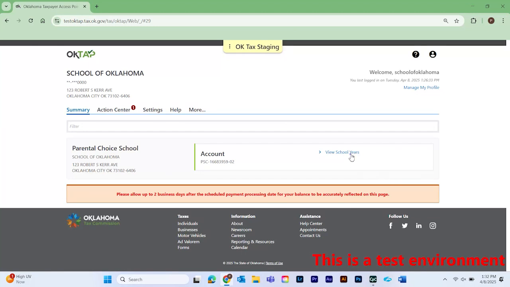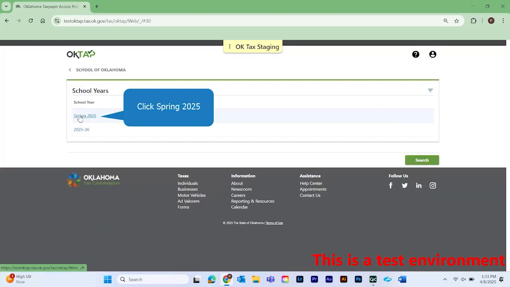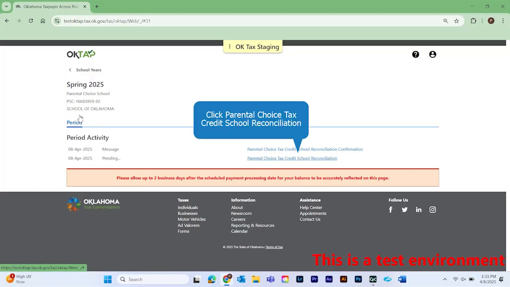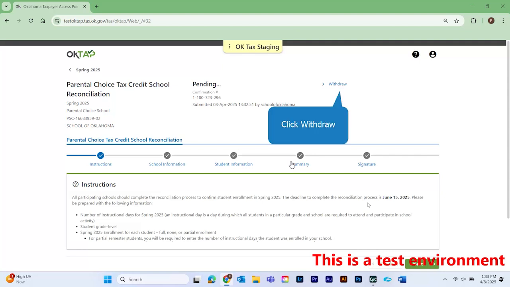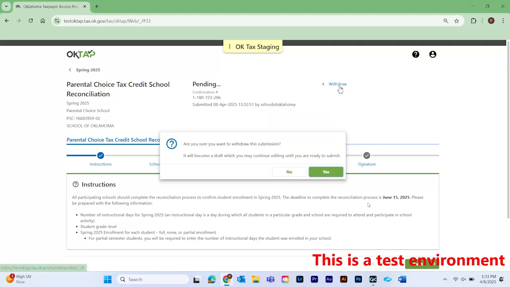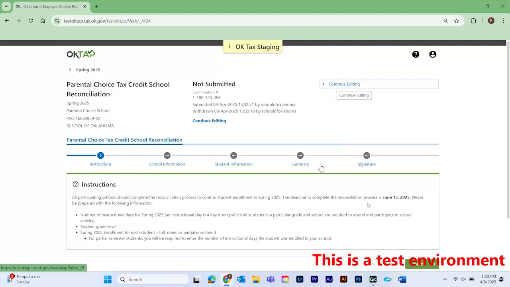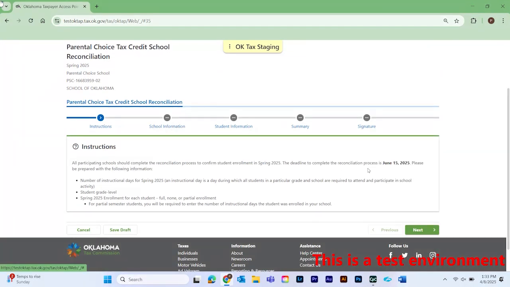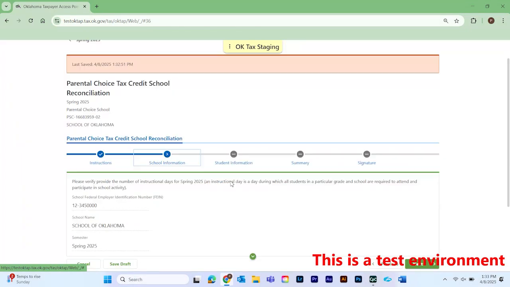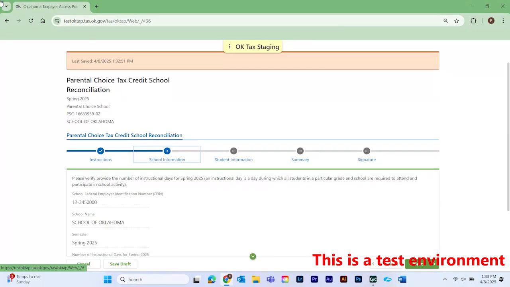If you would like to edit your reconciliation submission, click on the Parental Choice Tax Credit School Reconciliation link within the Spring 2025 period. Next, click Withdrawal. You will see a Continue Editing link. Click that and proceed to make the necessary changes. Please note that the previously submitted information will be displayed for your review and any necessary edits.